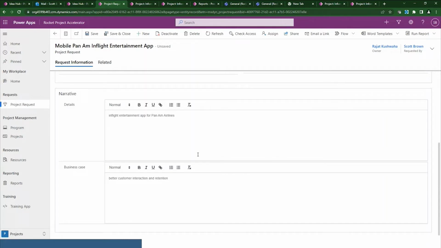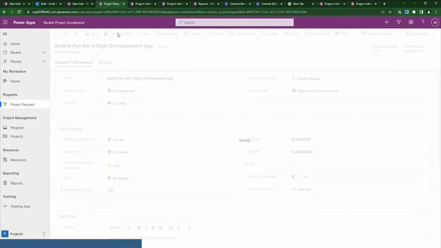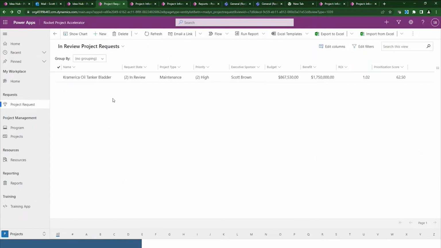Some folks like to bring all of it over. Some folks like to just bring some of it over. We brought it all over here. So we're going to save that. And what we're going to do is I'm actually going to promote that to approved. So what happens when it's approved and I save it and close it? A couple things will happen. One, it just disappeared from our in review list.